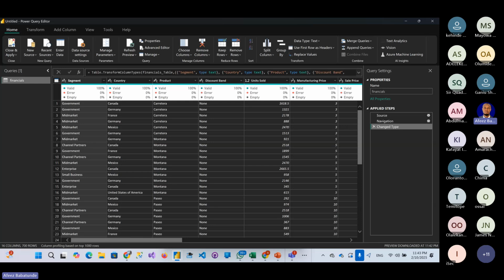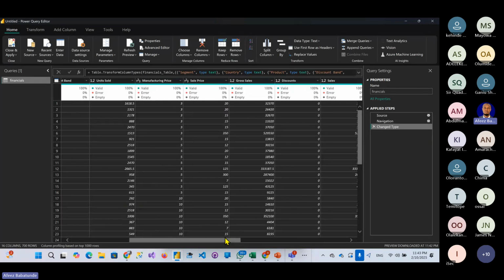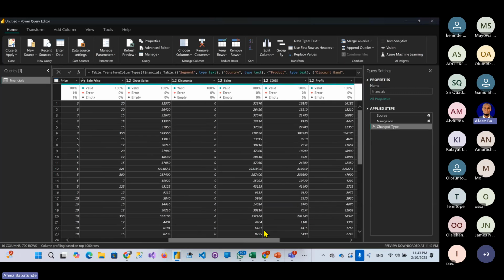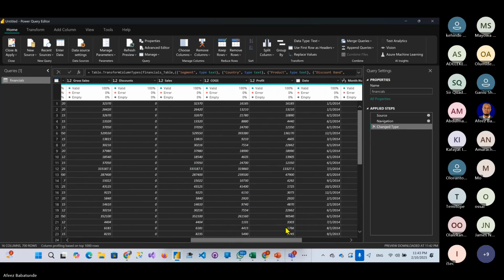So we have another table here. We have a financial table here: government, Canada, country, products, discount band, units sold, manufacturing price, and sale price, gross sales, we have discount, we have sales, we have COGS. What's the full meaning of COGS? Who can remind me?